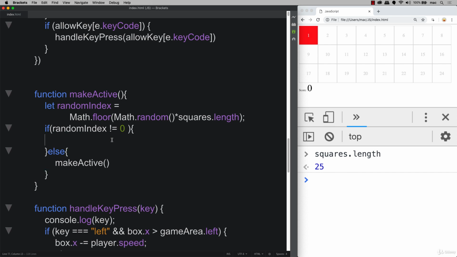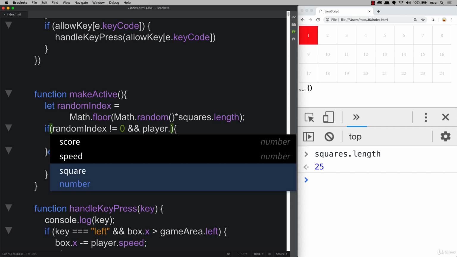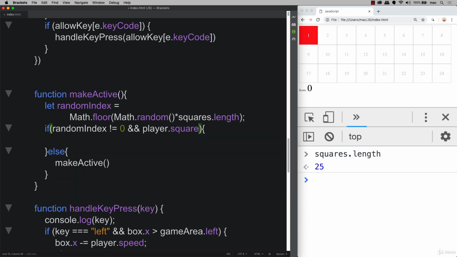There's also something else that we need to look at, and we don't want the new active object to ever end up in the same place as the player square value. So this is where we're going to start using that player square value, and we want to make sure that it is not equal to the random index value. And if both of those are good, then we are ready to generate our position using that random index.